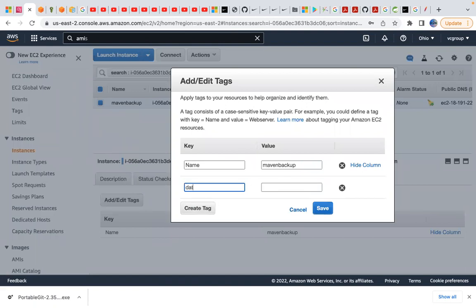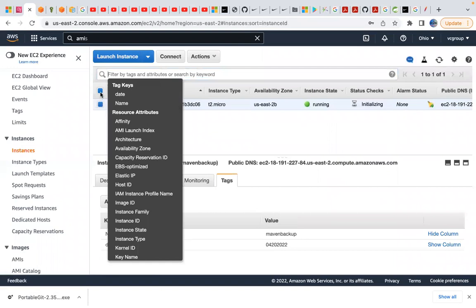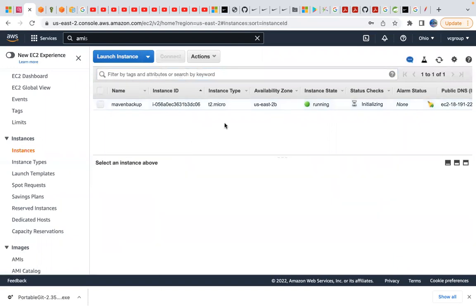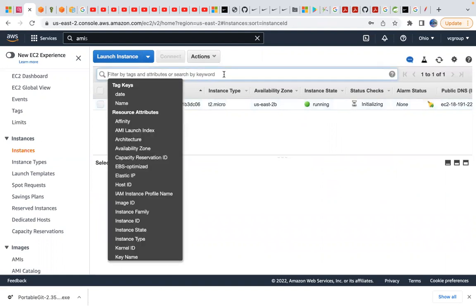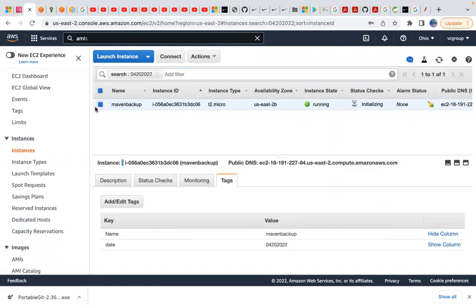Go here, add a tag, another tag, date. And what is the date today? 4/20/2022. Let me add this. Now I need to know what instance I need to select. Let's say I have 4 instances. I can just choose the date, 2022. You see that it gets you what you are looking for.